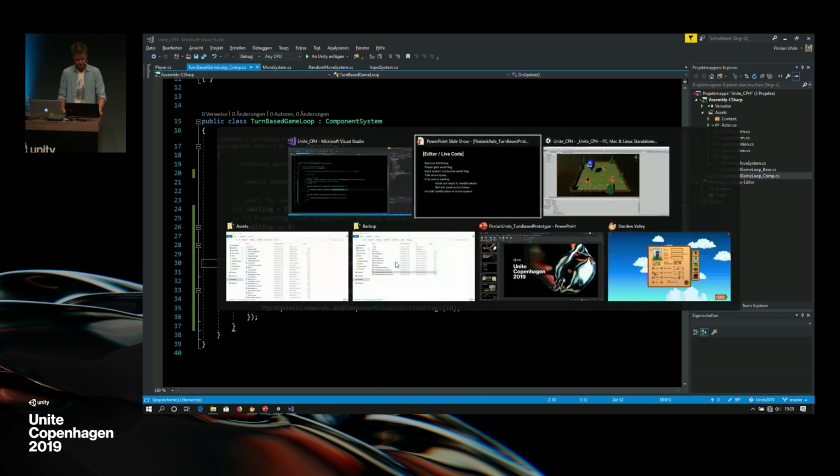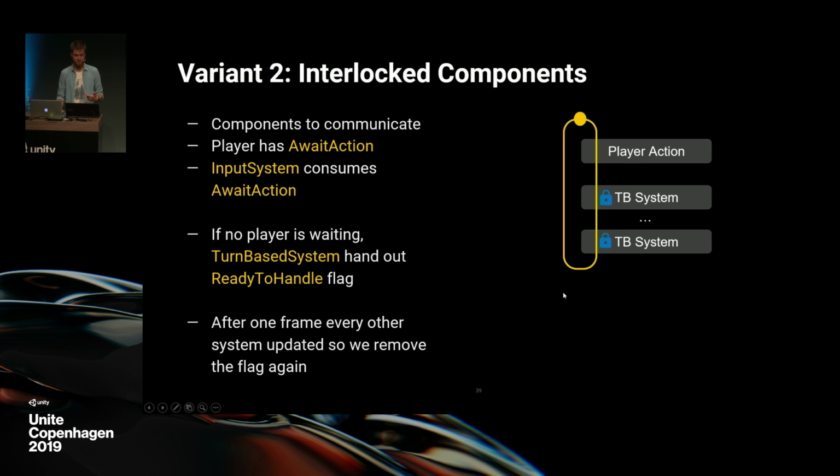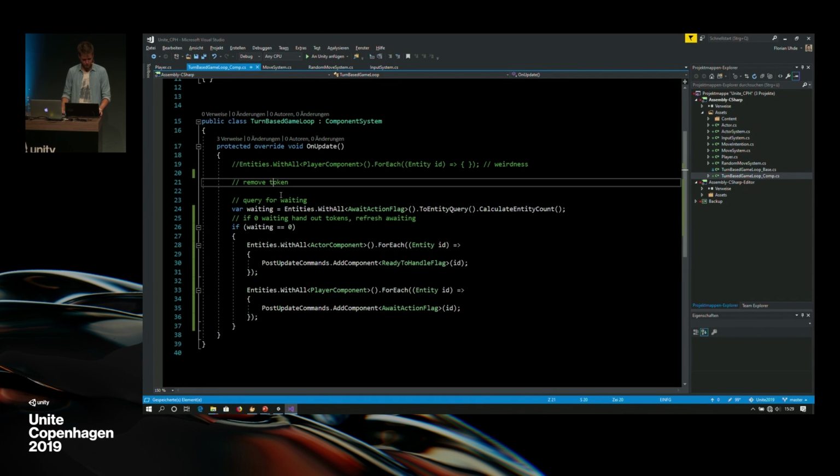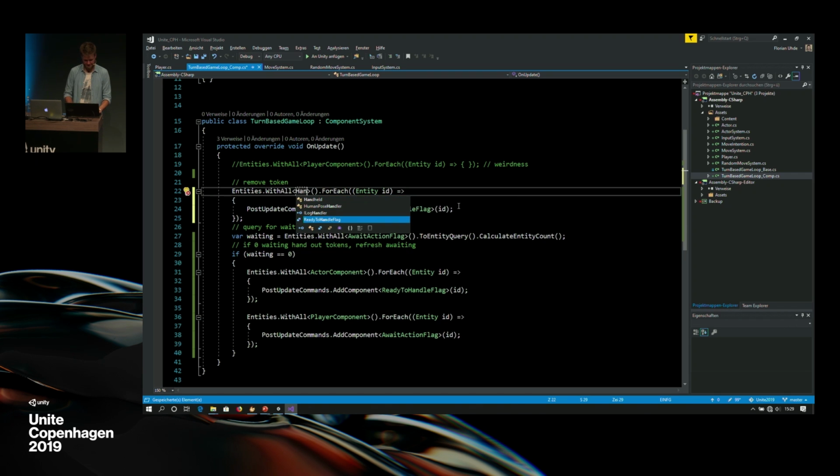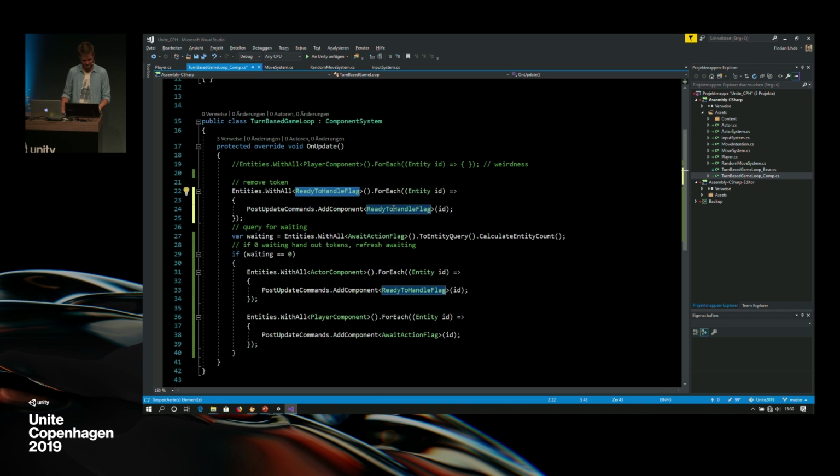And if you go back to this loop, the one thing that we still need to do is, after we've passed one turn, we need to take this token back, basically, so that the systems are not allowed to continuously execute, but we only want them to execute one frame. So what I'm going to do up here is, for every entity that already had a ready-to-handle flag, I'm going to remove it again. So this means basically there will be one full frame where this ready-to-handle flag exists on the entity.